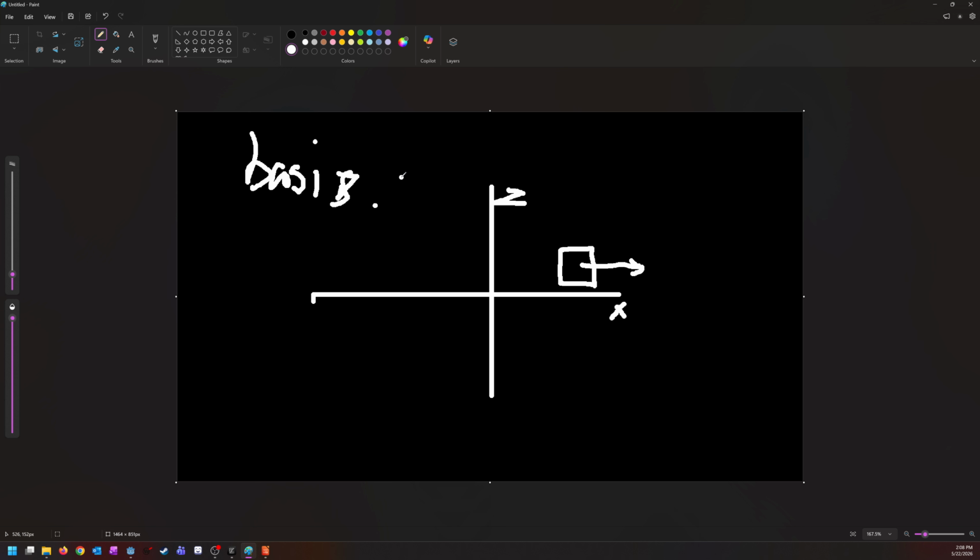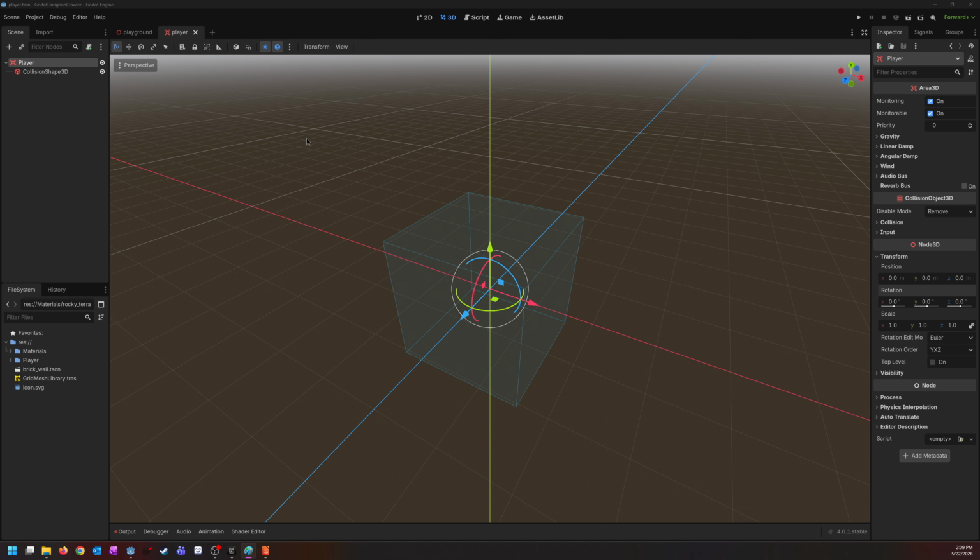Oh, it's dot z for what's forward, and dot x is left and right. So even though this is the z direction for the world, your basis dot z is what's relative to you, the player. So we're going to use that when we write this script. Okay, so we're going to start with just a very basic script.